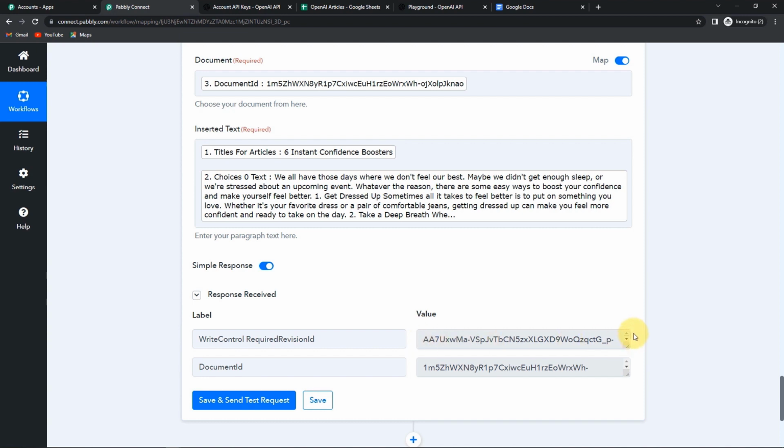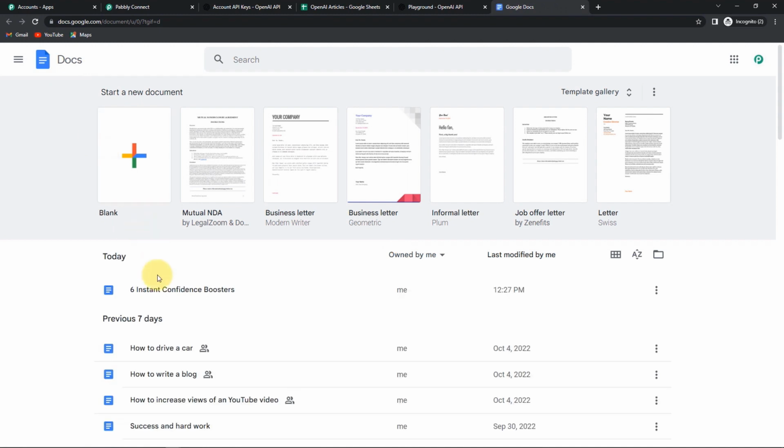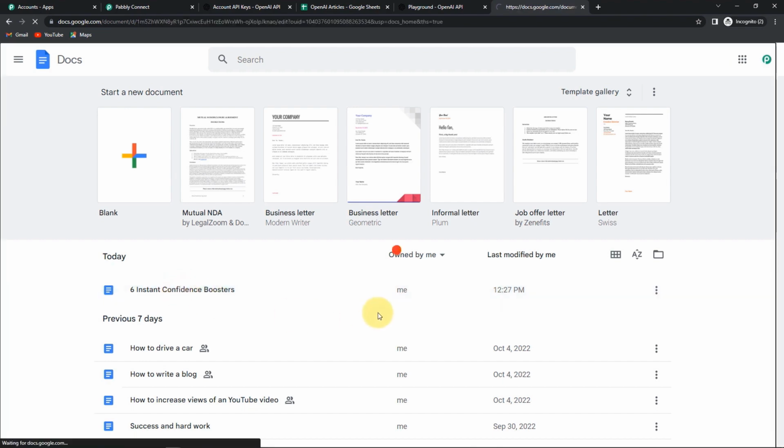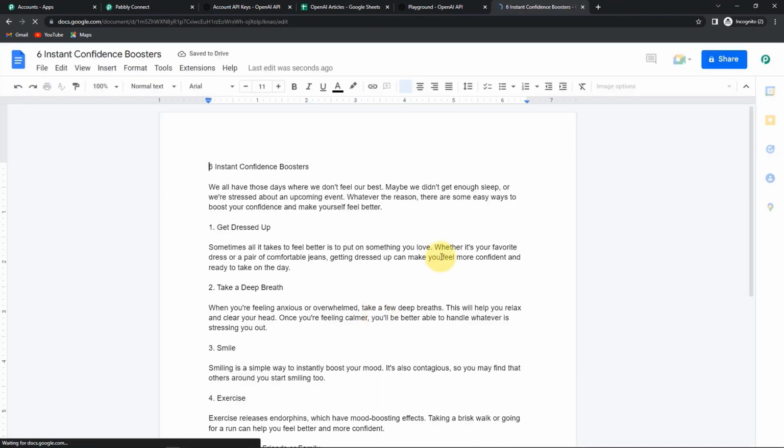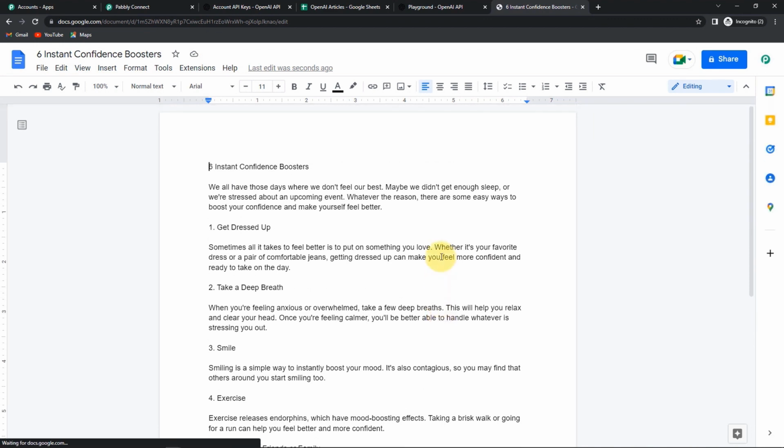Here you can see that this is a document ID and it is saying that the process is a success. Now whether this entire process is a success or not, to understand that, let me take you to the Google Docs. I'm going to refresh this page once. As soon as I do that, here you can see that this document with the name of the title has been created. Let's click on this. And as soon as I do that, here you can see that the entire article is right in front of you, which basically means that this entire process is a success.